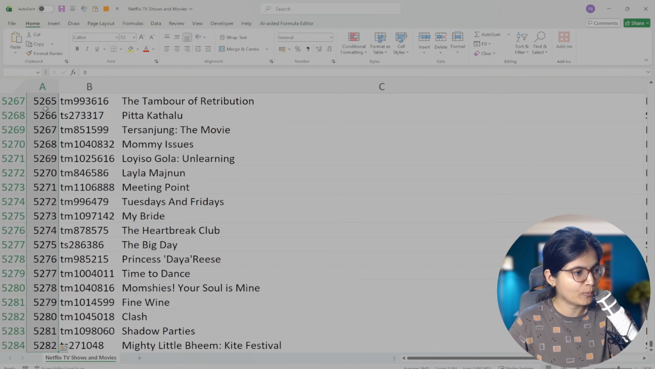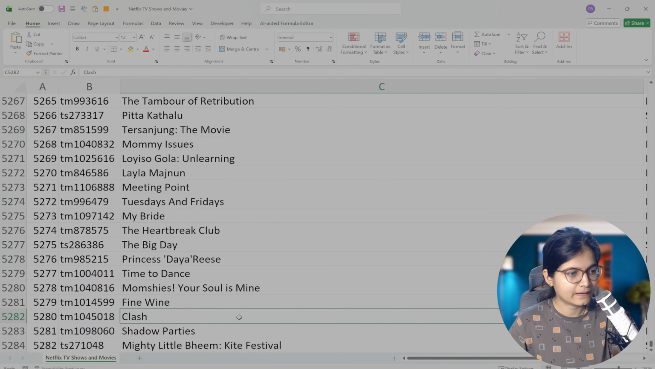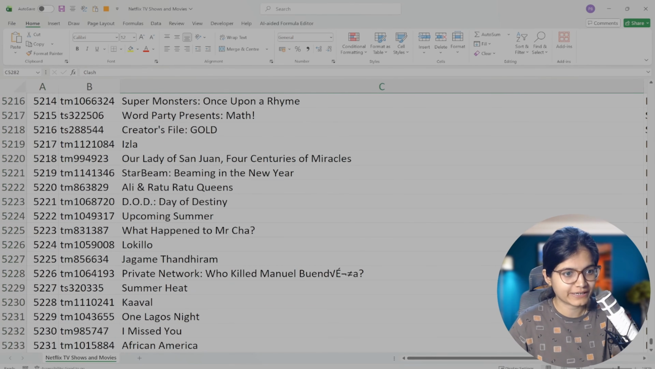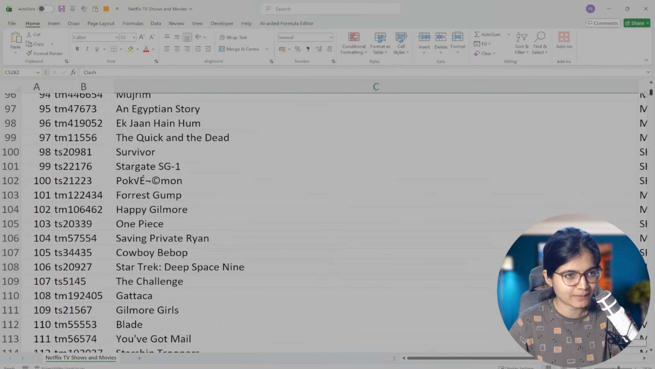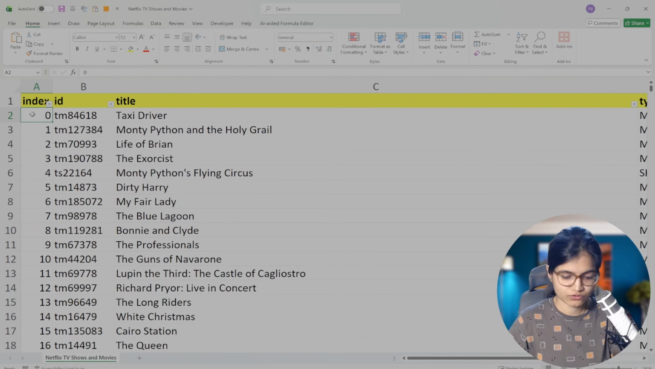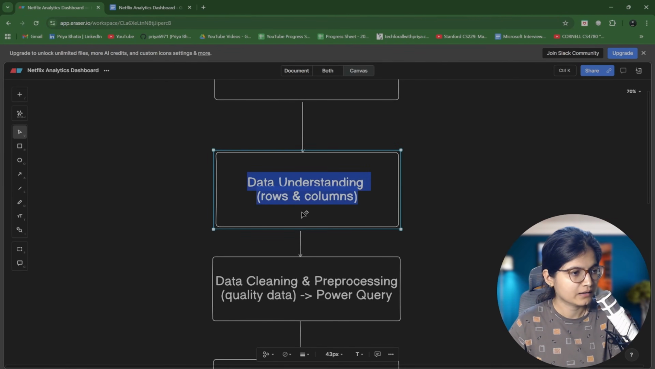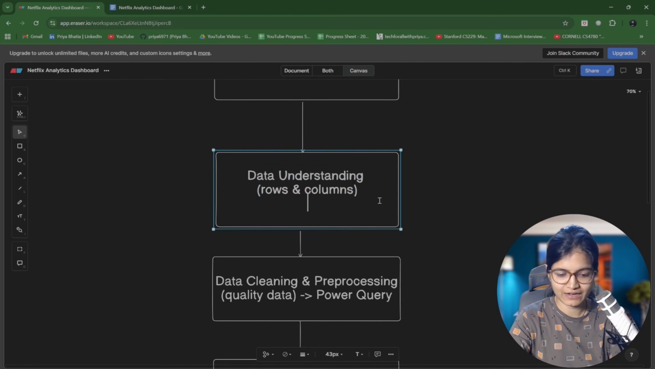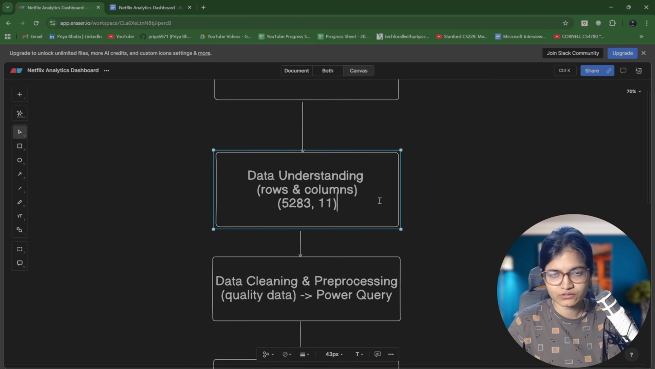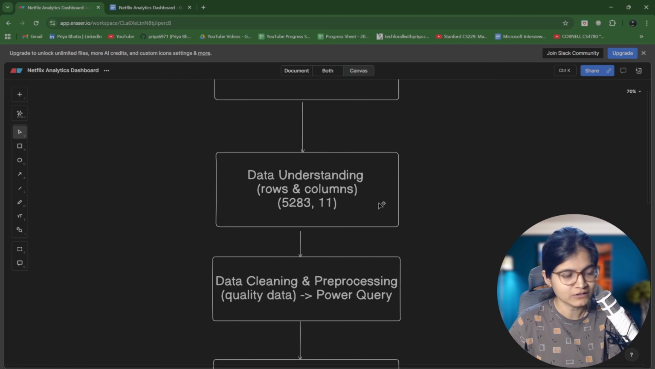And then we have almost, we can say, so let me go back. I think approximately 5,000 rows, right? So if I just try to select this, yes, it is 5283. Yep, 5283 rows. So we have 5283 rows and 11 columns. And we have understood the significance of each and every feature.